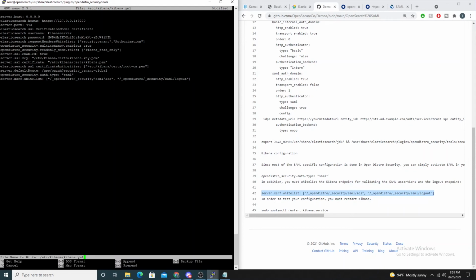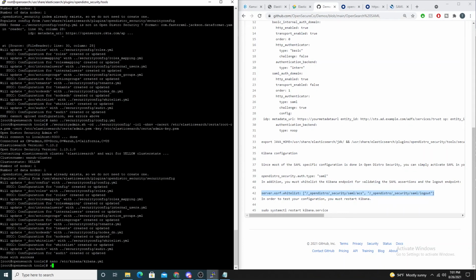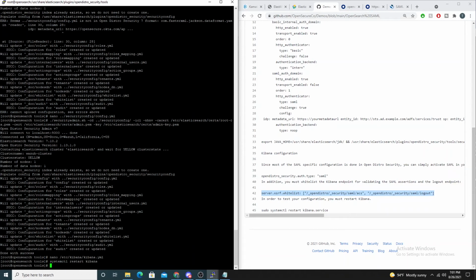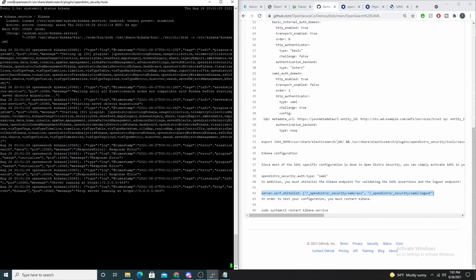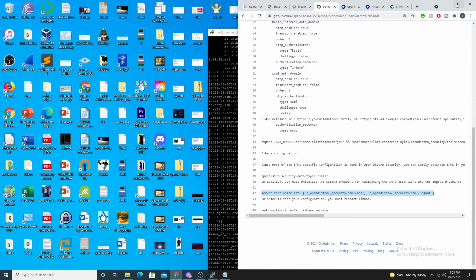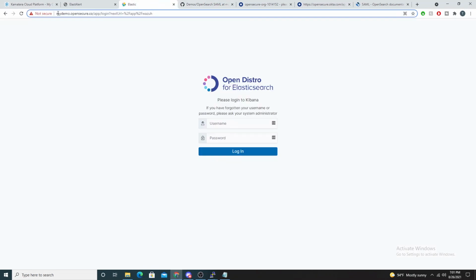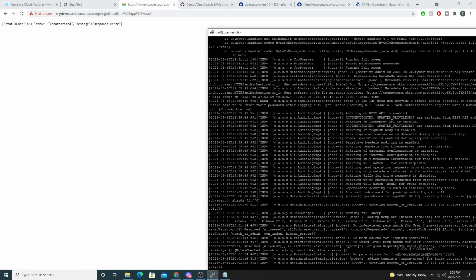Okay, and then let's go ahead and do a restart. So I'll do a systemctl restart kibana, and we'll cross our fingers. I do a status kibana, just make sure that it's listening. Okay, that looks good. All right, so now, hopefully, if we reload this, we'll be redirected to our IDP provider. And so we have an unauthorized. Let's see what's going on within the logs.